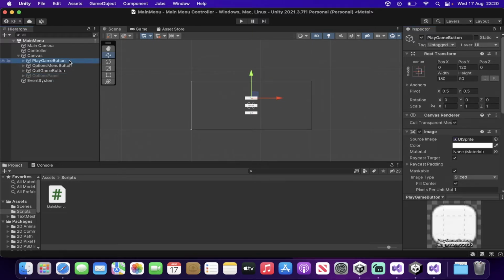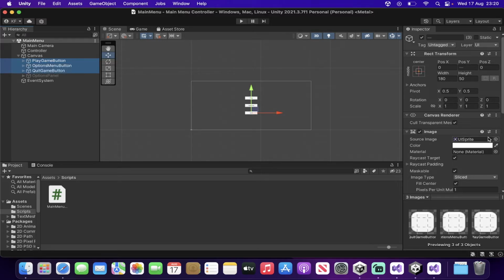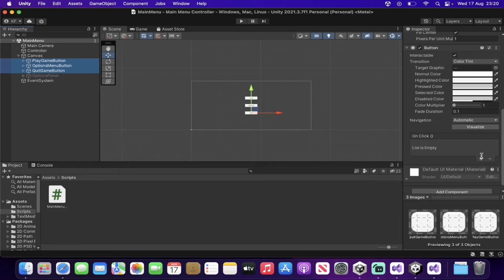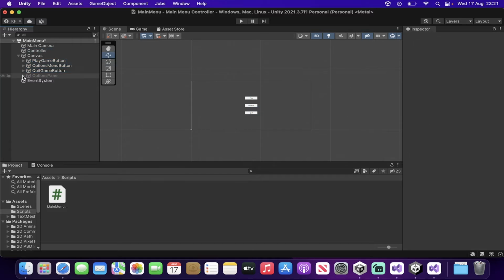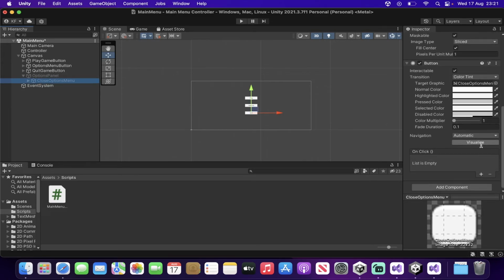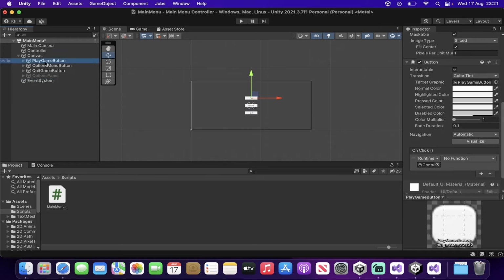Now click on all the buttons by clicking the top button, holding shift, and clicking the bottom button, then in the inspector scroll down to the bottom until you see On Click. You want to click the little plus button. Then drag the controller onto the none box. Then don't forget to click off the buttons in the options panel, click on the close options menu button and do the exact same.